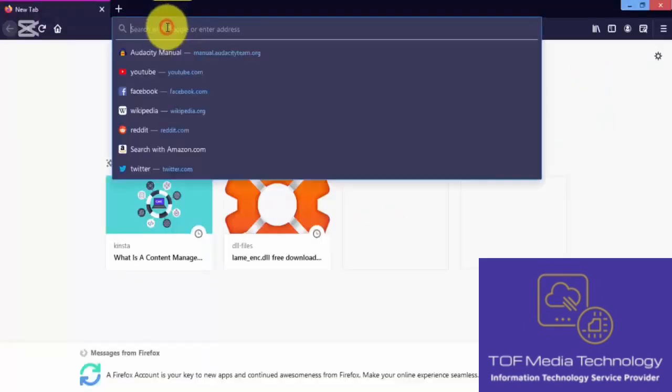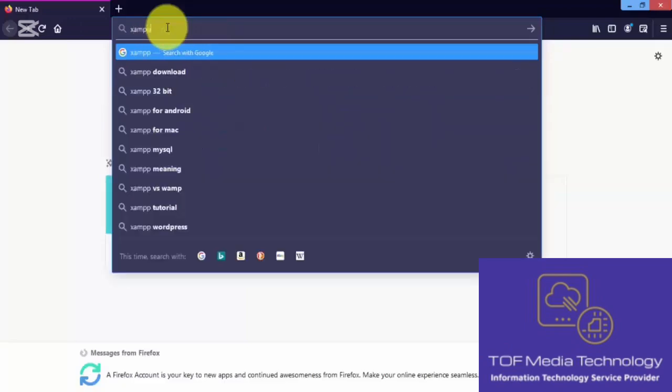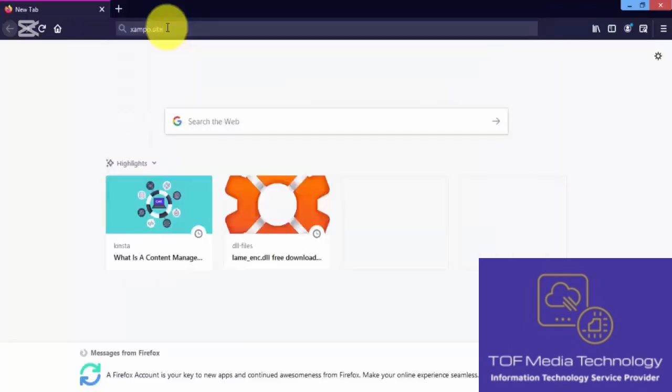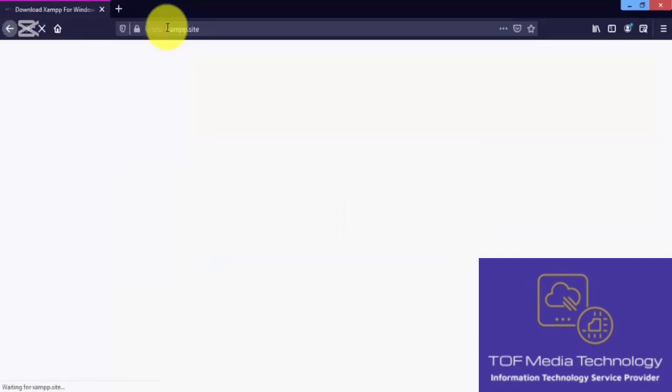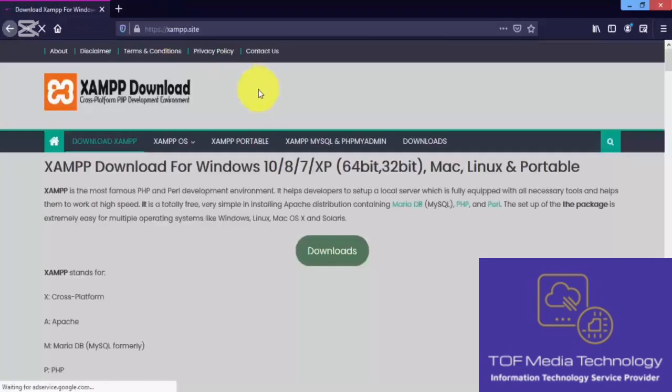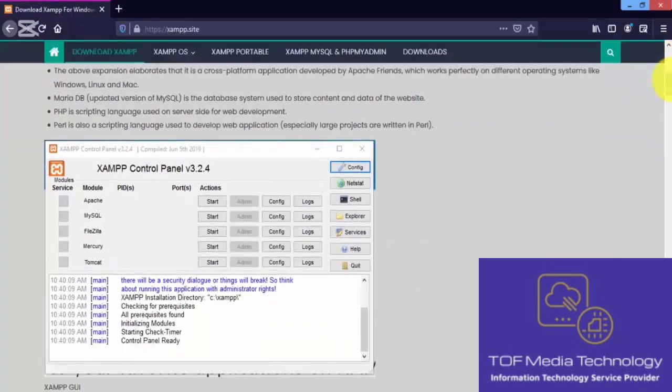On your browser, whether you are using Google Chrome or whatever browser you use, just search for XAMPP to download it. So you see this is the download page of XAMPP where you can download.